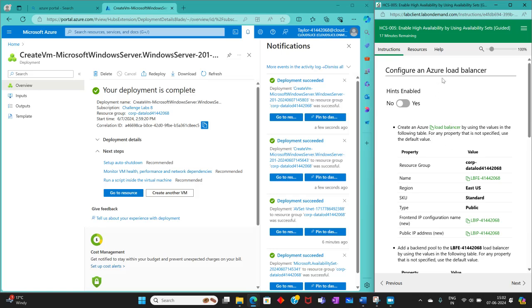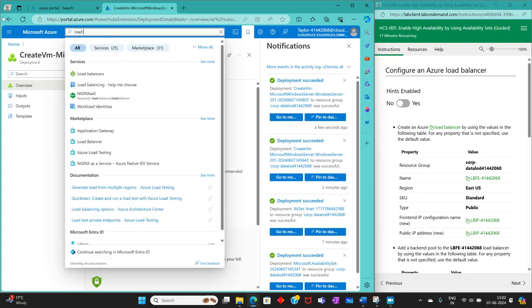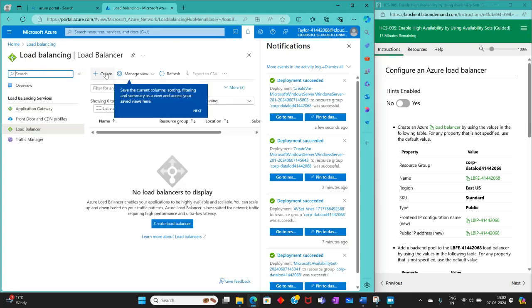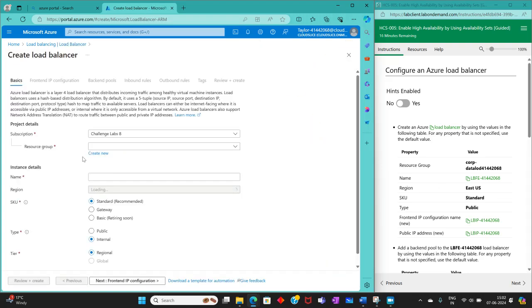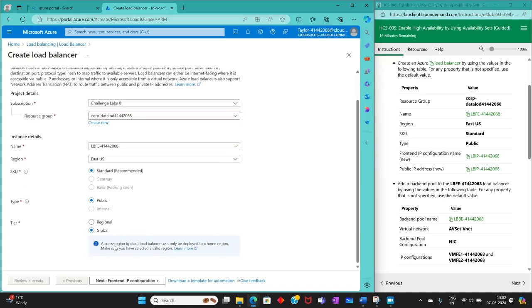Next is configure an Azure load balancer. So let's go to load balancer. Let's create a load balancer. Name is going to be this. East US, standard. Type is public, and tier is going to be regional, maybe global. A cross region load balancer can only be deployed to a home region.